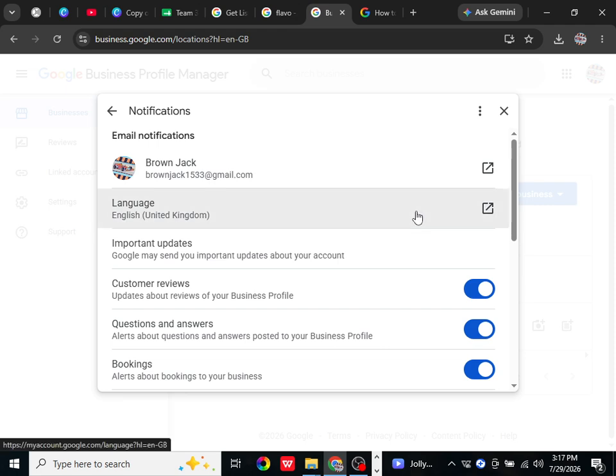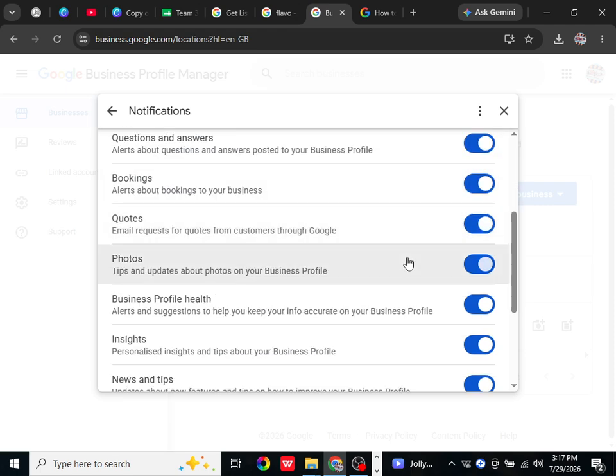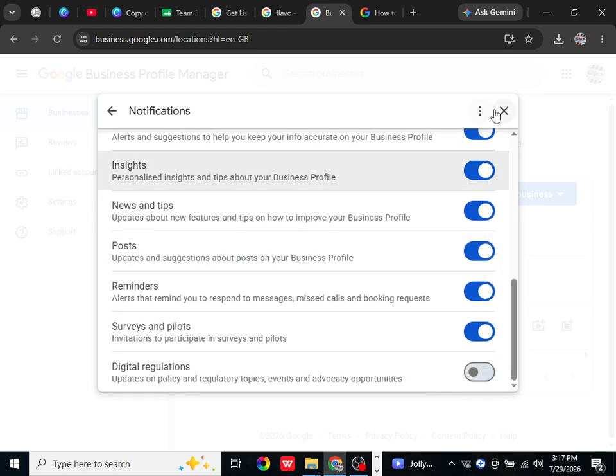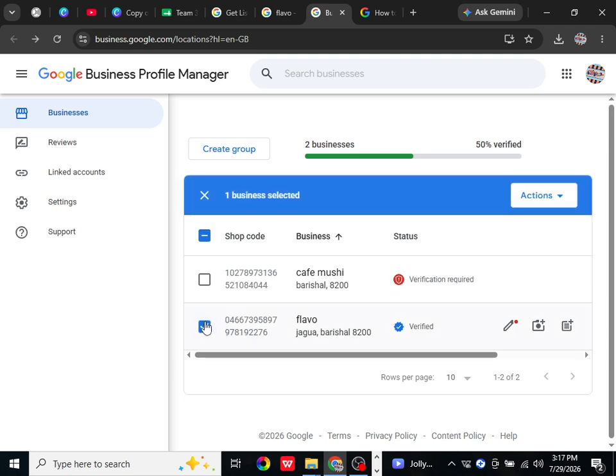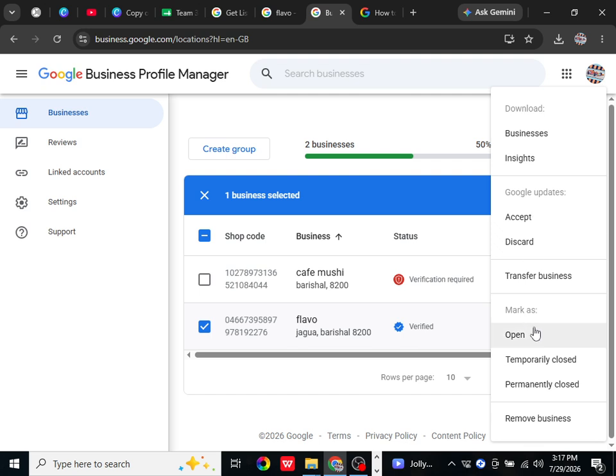Keep in mind that deleting your business profile doesn't always remove the business listing from Google Search or Google Maps. If your business is permanently closed, the recommended option is to mark it as permanently closed. This lets customers know the business is no longer operating while maintaining accurate information on Google.